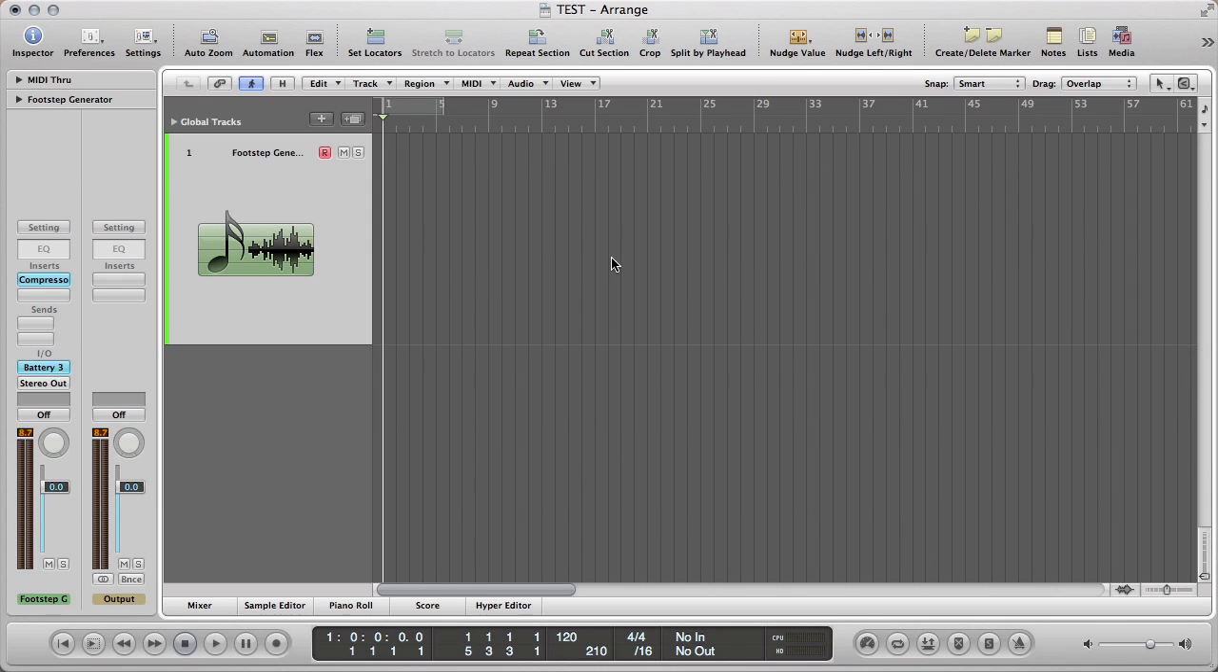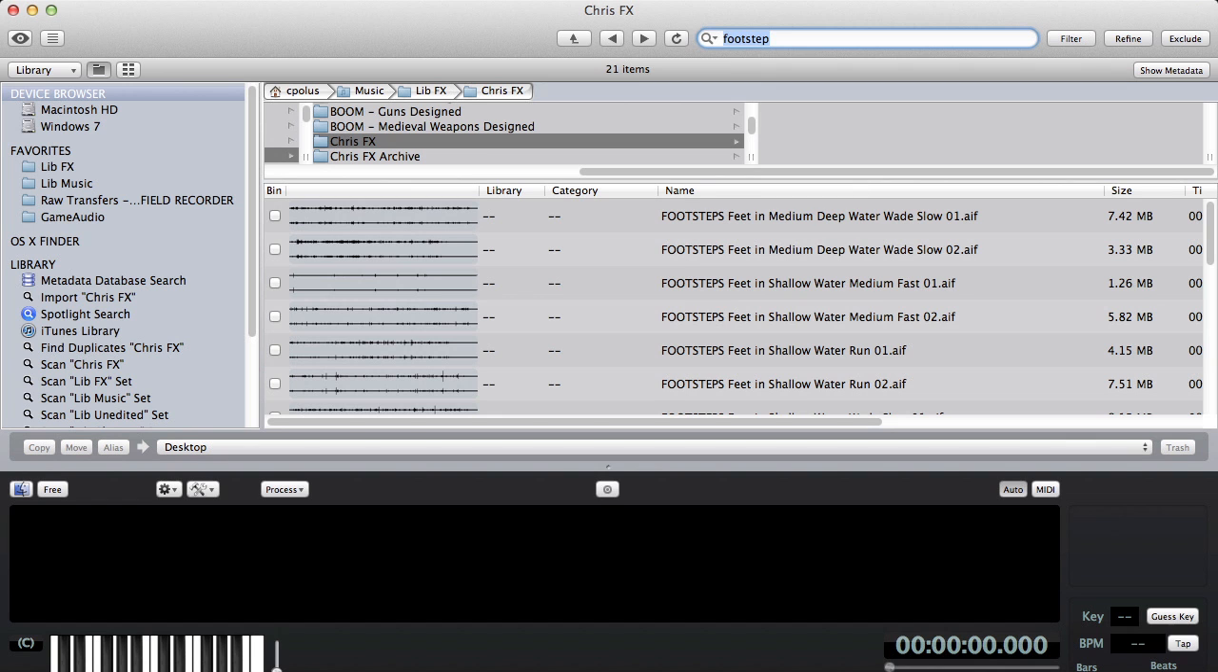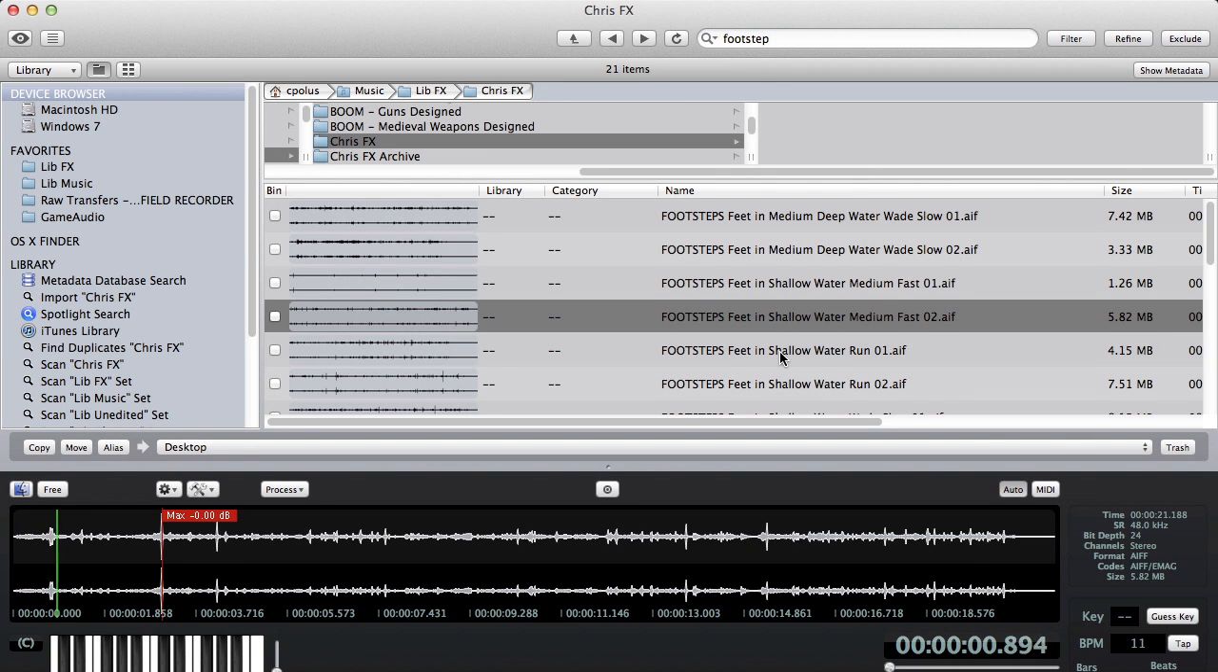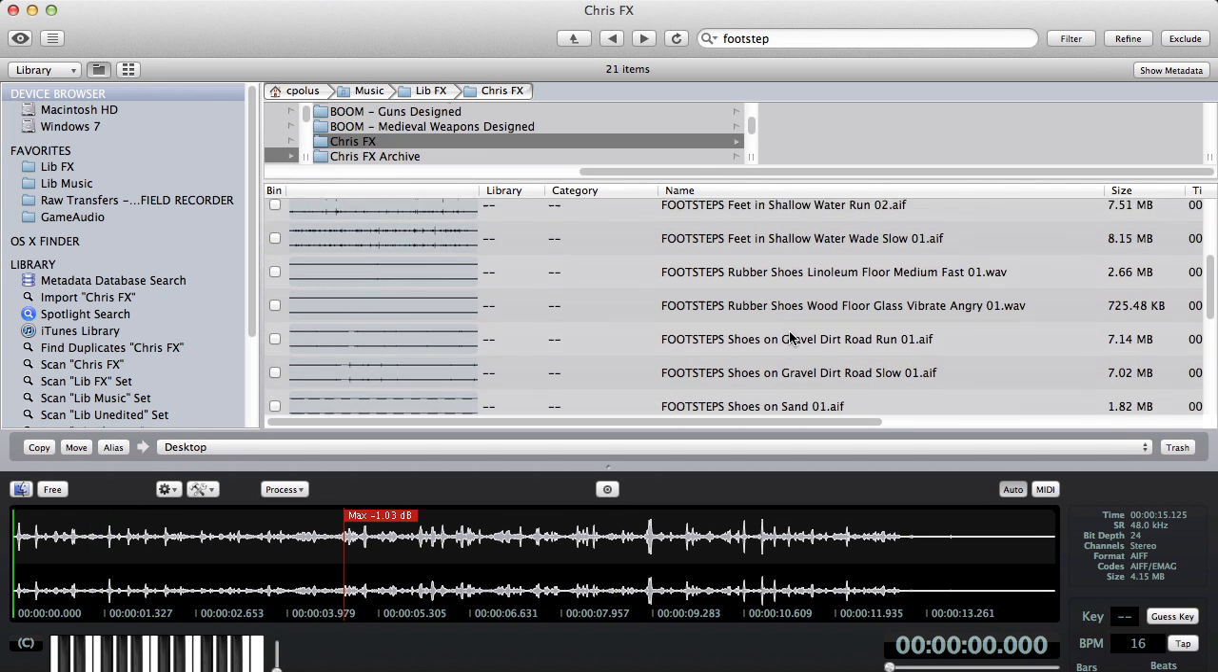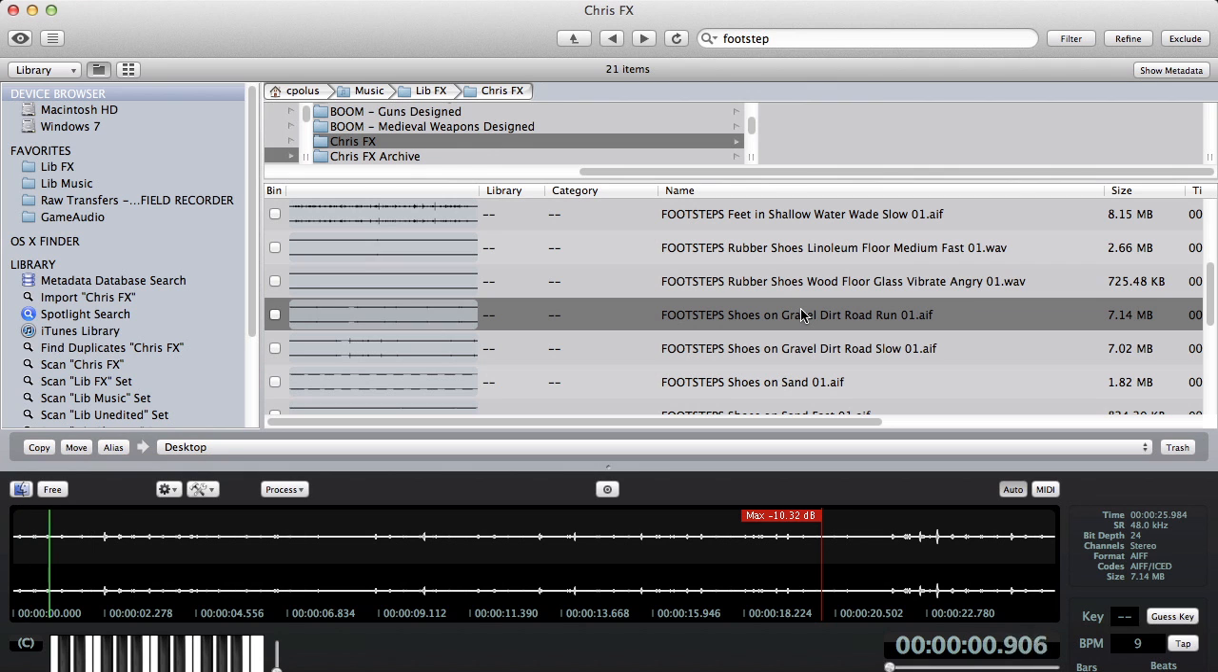So I'm here in Logic, and now let's build that machine together. First of all, I'm going to need raw materials. So I'm going to look for footsteps in my sound library. Here are some footsteps in shallow puddles. And here's some walking on dirt road. Nice, we're going to take this.